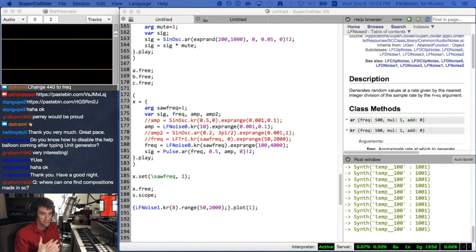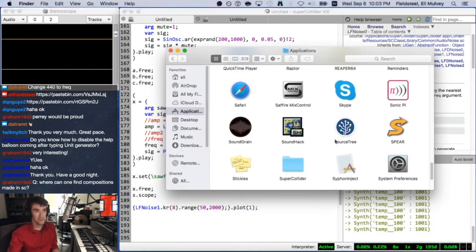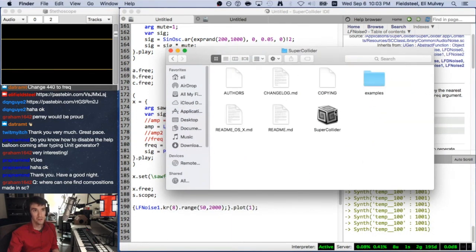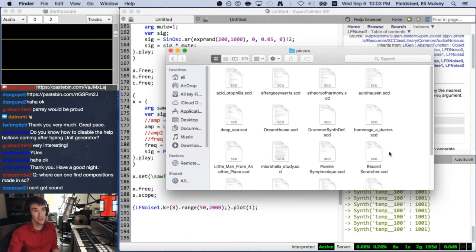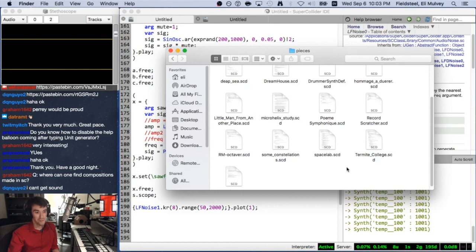Where can one find the compositions made in SuperCollider? Well, one thing you can do is go to your applications folder and into the SuperCollider folder. There's a folder called examples, and then there's a folder called pieces. And maybe this is a good way to end the stream here.